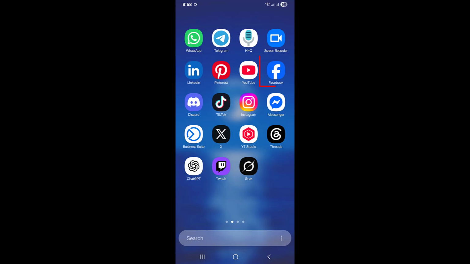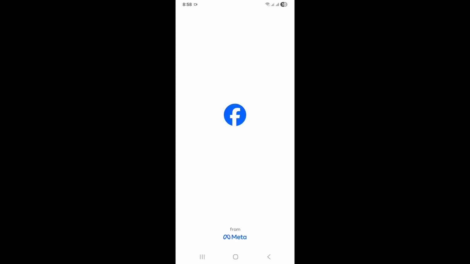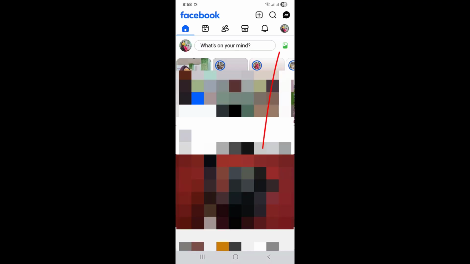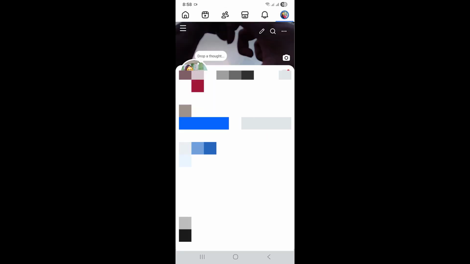Want to hide your Facebook friend list? Here's how. First open Facebook app and then tap your profile picture in the top right corner.